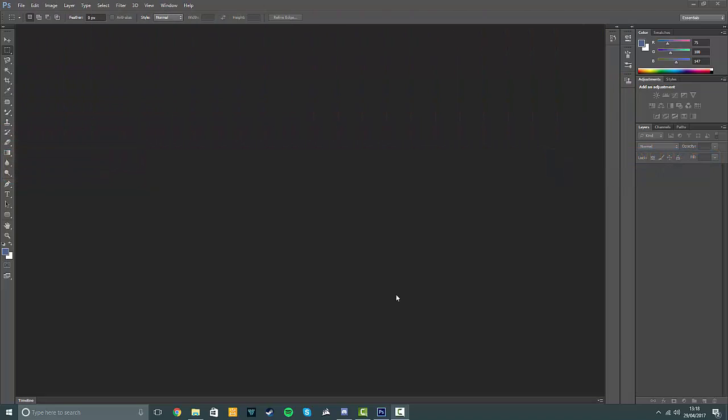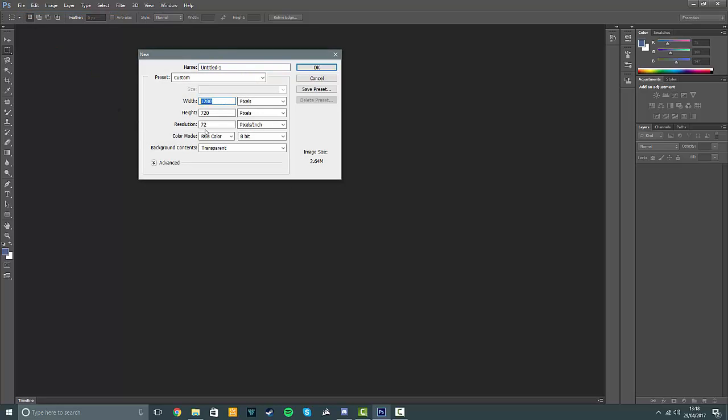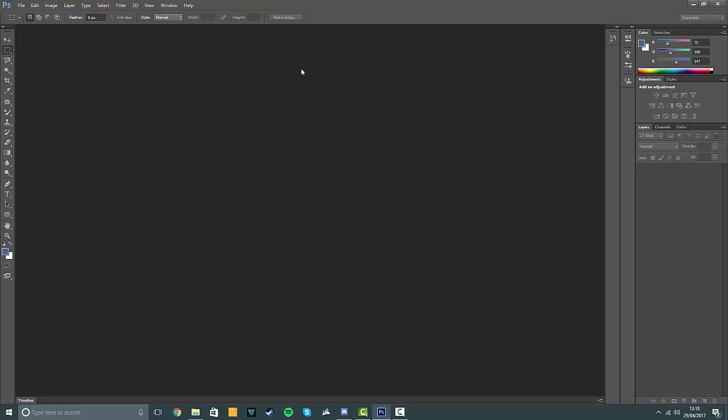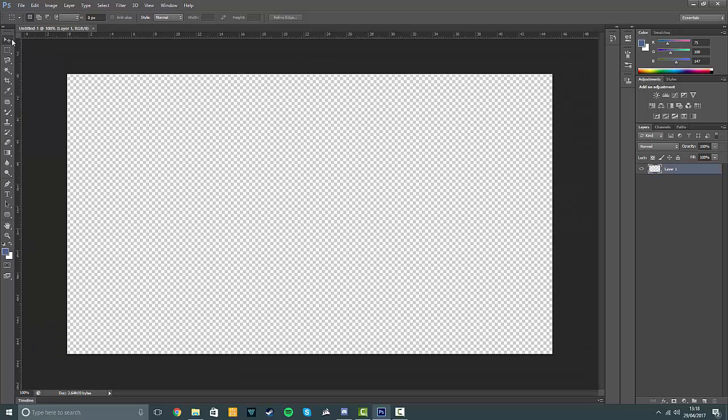As you can see, I'm on Photoshop CS6, and to start your thumbnail, go to File, New. You want the dimensions of width to be 1280 and a height of 720. Hit OK. That's because this is the exact size for your thumbnail, so you don't want any gaps on this. You just want the full thing to be filled because that's going to be your thumbnail essentially.